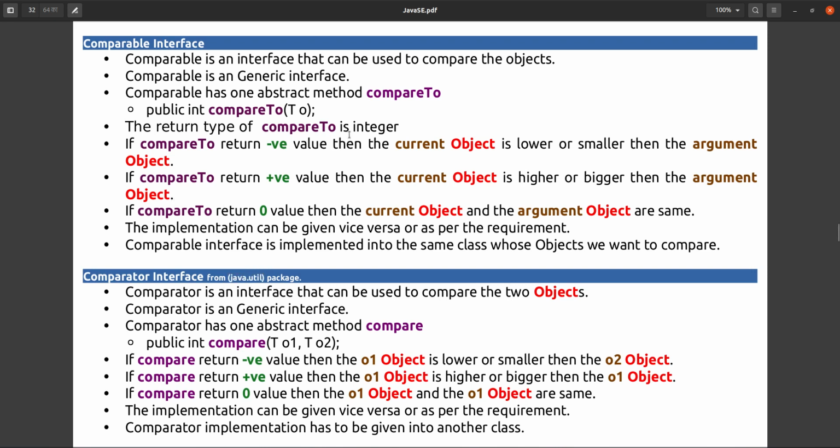Definitely, the equals method is available under the Object class. But what is the return type of the equals method? The return type is boolean. It will tell either yes or no. If the objects are equal, it will return true. If the objects are not equal, it will return false.